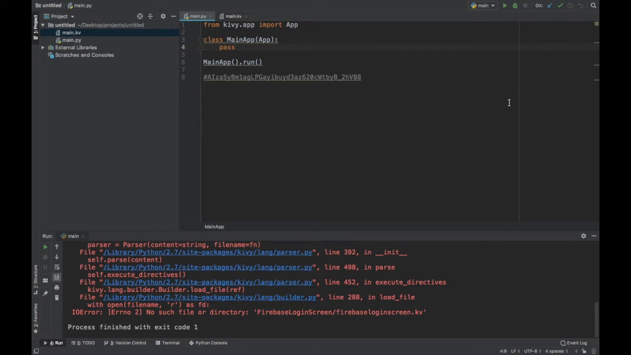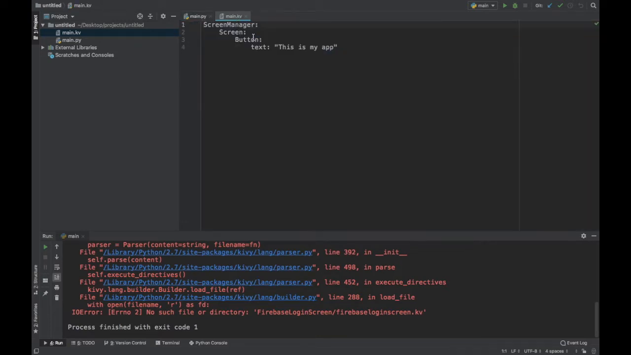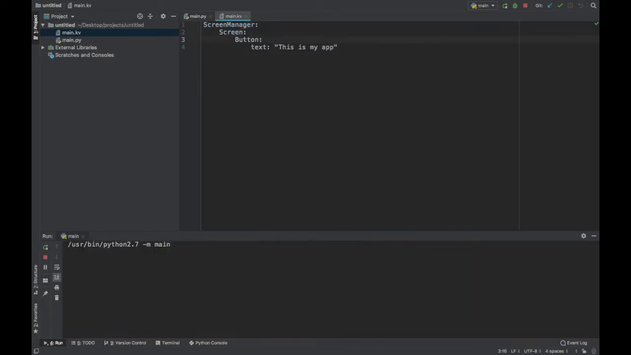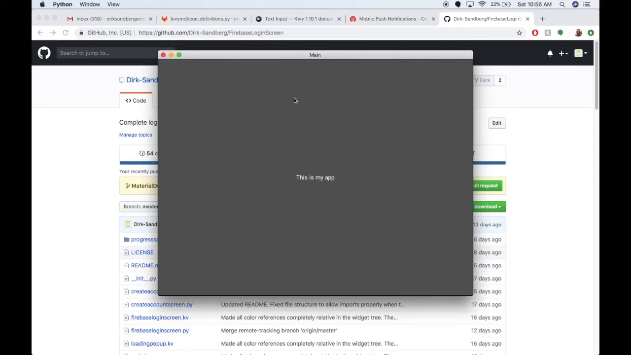Okay, so here's just a very simple app that I have, which I'll incorporate my Firebase login screen into. So you can see in my main.py, I'm literally just making a window pretty much. And then my Kivy code, so my user interface, is just a screen manager. And I've got a single screen in there right now and just a button, and it says, this is my app. So if I run it, here's what you see. It doesn't do anything, but you could pretend this is your app.